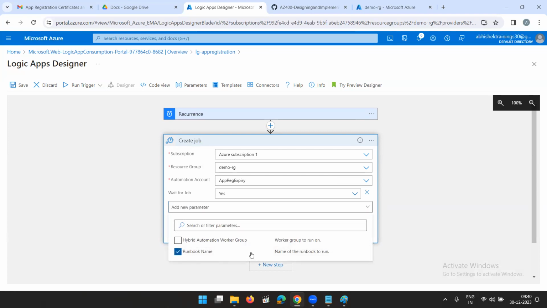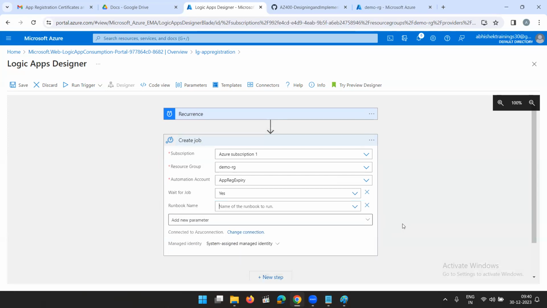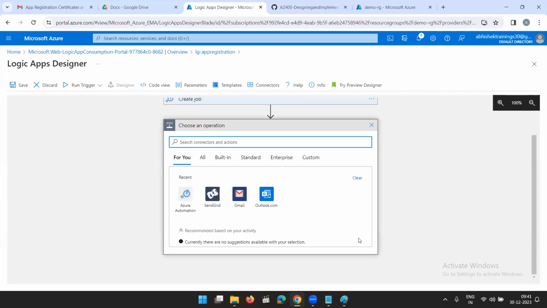I need the runbook name. Without that, I will not be able to run this. Okay. So what is my runbook name? App registration secret expiry. Now my second job is also created. What it will do, it will give the instruction to this create job to run the automation script. Now I'll move to the third step. Now what is the third step?